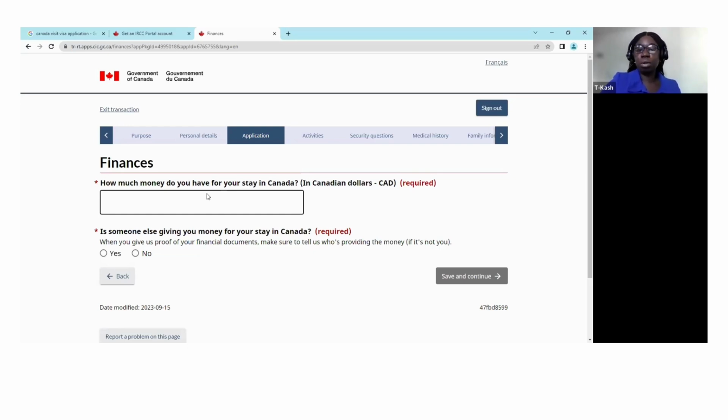But should you be applying yourself, then this is where you have to use an exchange app, where you can check the current value of your Naira or your home country currency against what you have in dollars. If you're coming in as a visitor, the threshold is, I think, about $6,000 to be able to support yourself within the minimum period you intend to stay. The more, the better. Yeah, the more, the better.